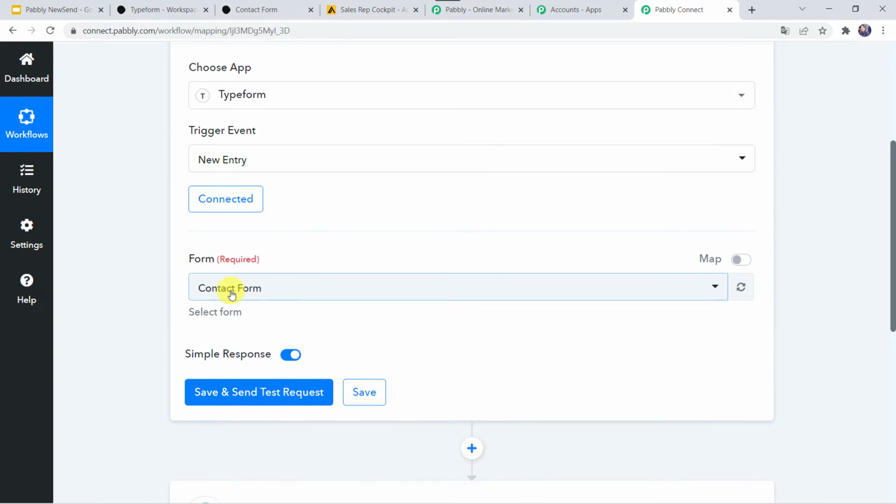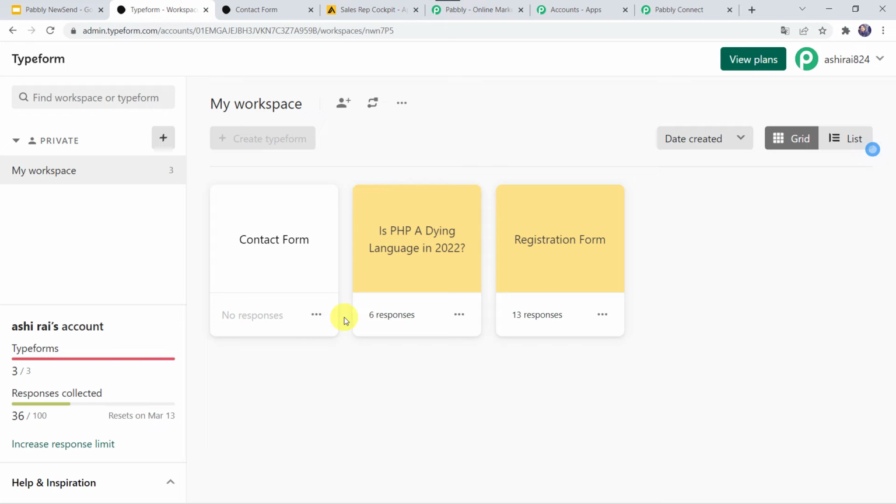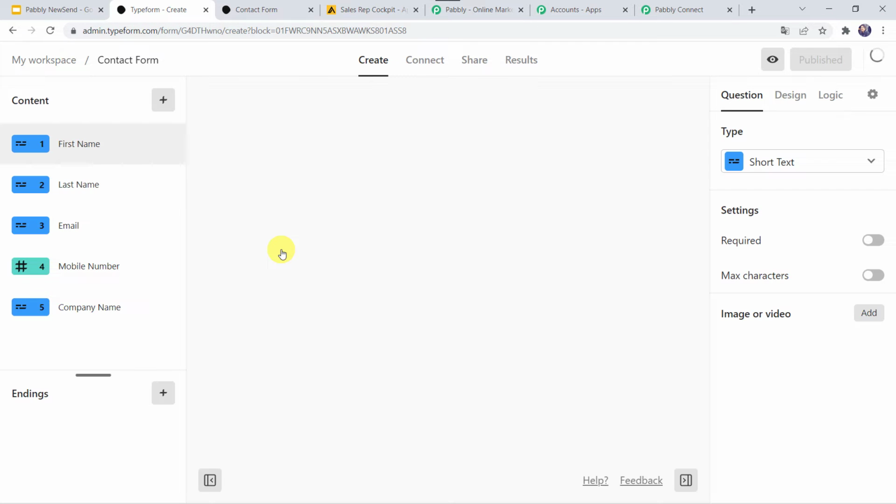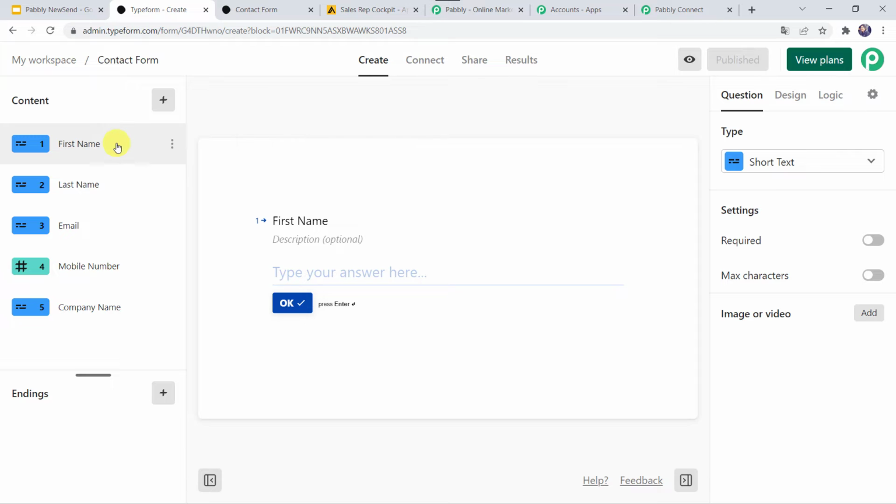Now here we have to select the form name. I have already created some forms in my Typeform account, that is contact form and registration form. So we will be using contact form in this particular integration. In this contact form, I have taken the basic fields for the first name, last name, email address, mobile number and the company name of the customer. If you want to add some more questions or fields to this form, click on this plus sign and you can add the questions as per your requirement.